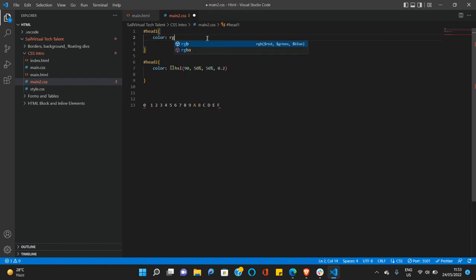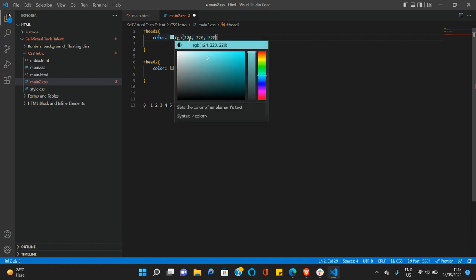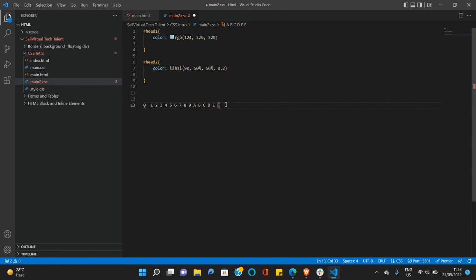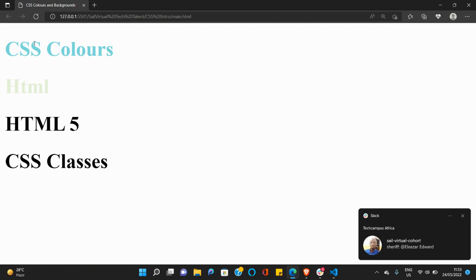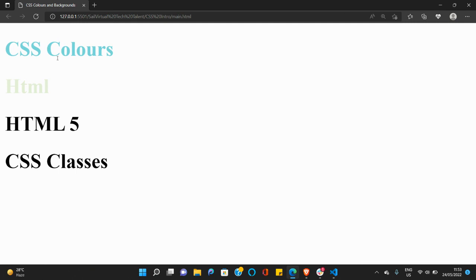So let's imagine we have an RGB of, let's say, 124, 220, and the blue is also 220. So this is an RGB value. Let's remove this, or let's just comment this. If we save this, you'd actually have this value here, which is slightly between green and blue.